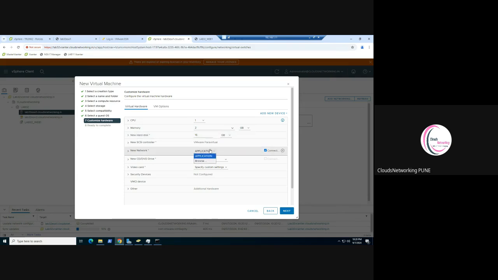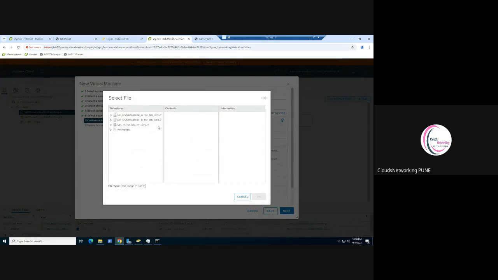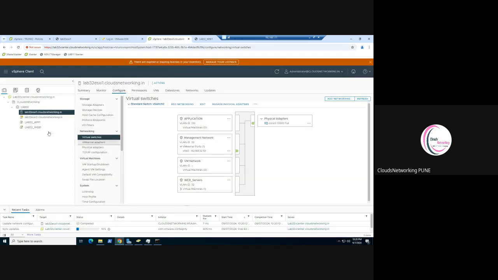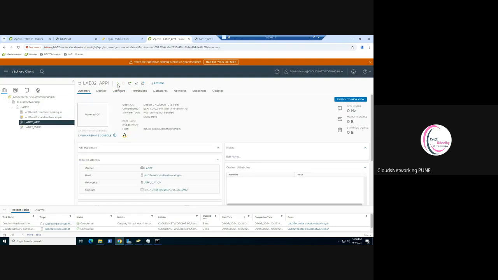Okay, here it's connected to your application. Okay, connect your ISO file. Where is your ISO file? It's somewhere around Slack's operating system. Okay, then make sure that it's in connected state. Do the next, finish. Your new virtual machine is ready. Boot it.